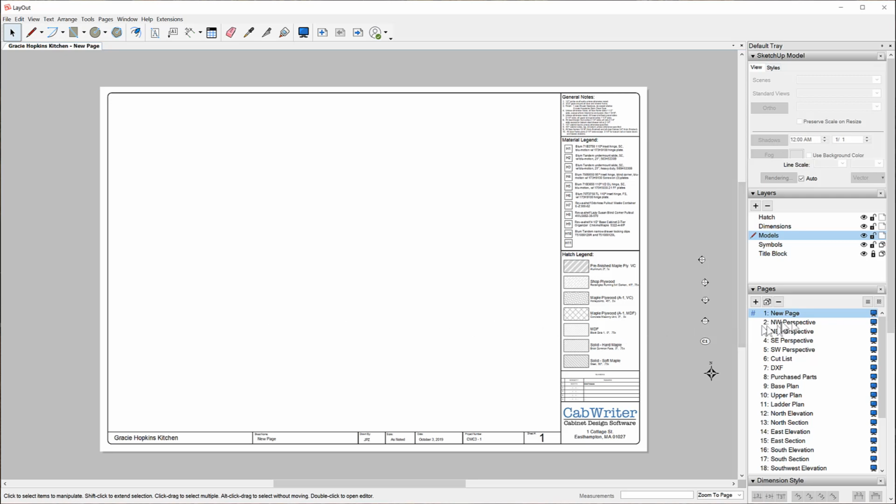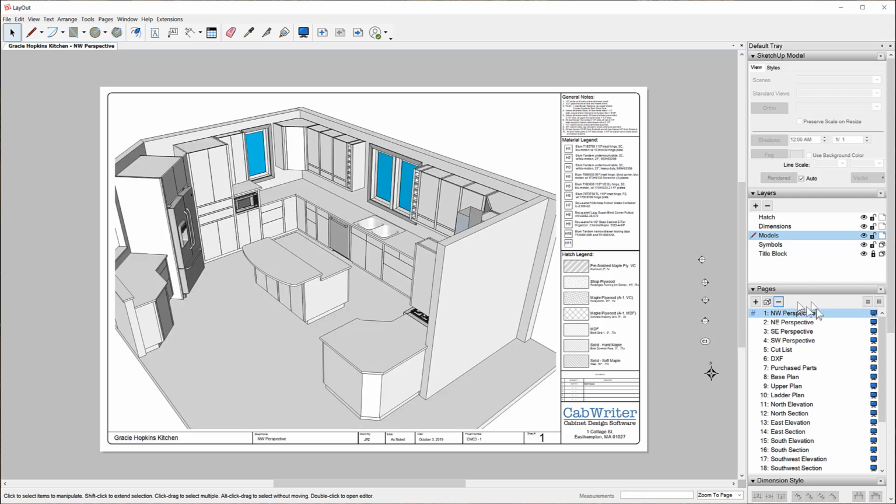This first page is simply a new page. If you want to add a page to your drawing, you can do that by just putting something on this, renaming it, and then moving it to the position you want. But I'm going to delete it. This is slow. There we go. All right, so we deleted that, and now we're looking at our northwest perspective. That was the first scene.